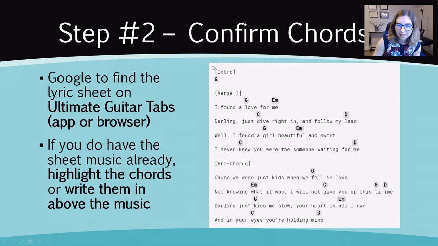So we see our verse. It'll tell you where the verses are, where the pre-chorus is, or the chorus and the bridge. We have our lyrics. We have our chords notated above the lyrics. And what I would do is have the students start playing through those chords and see if they work, see if they match what we figured out before.